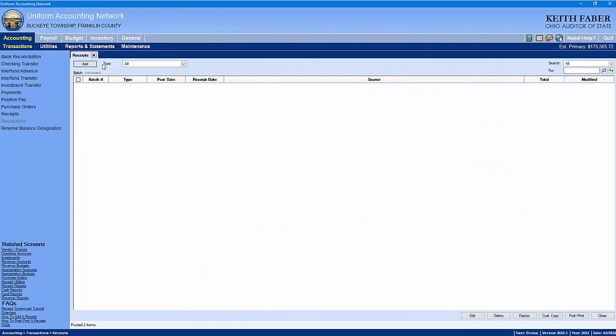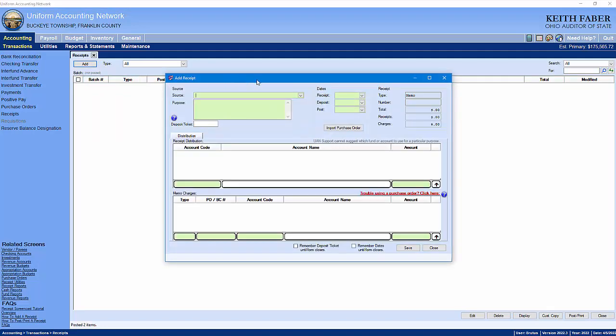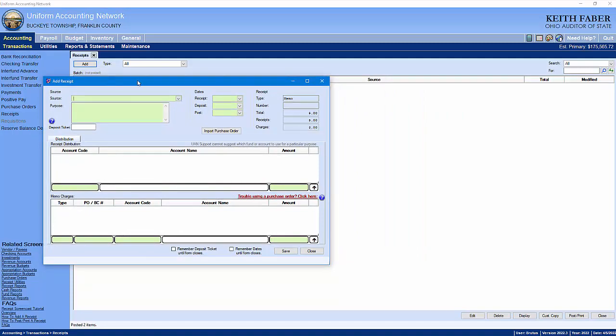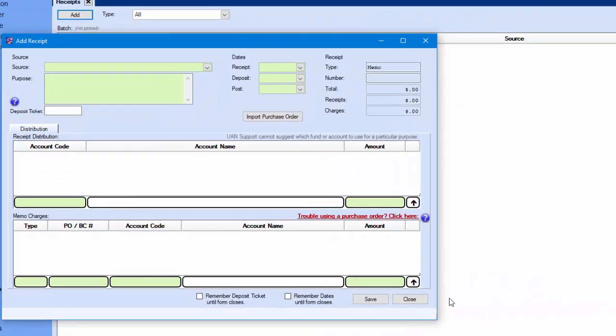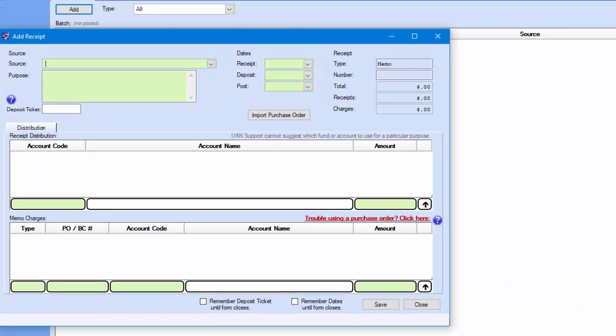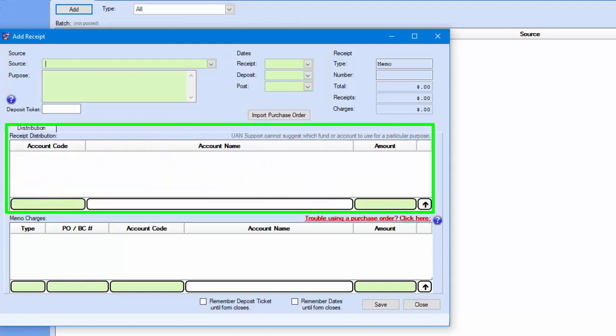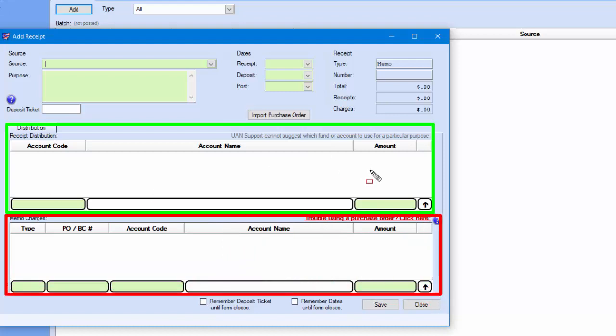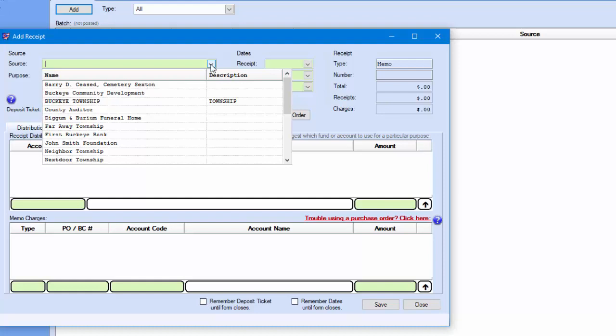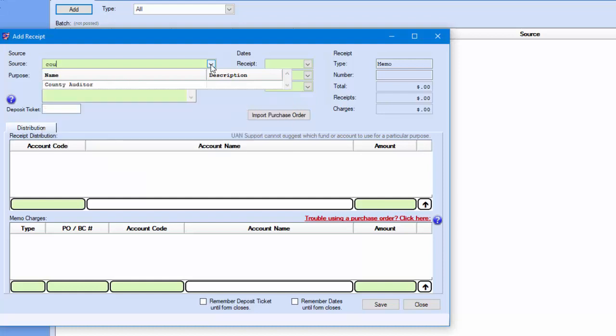We'll add the memo receipt in the same place under Accounting, Transactions, Receipts. Click the Add button and choose Memo. As you can see, there's an additional section. It's got the same area for revenue as a standard receipt, receipt distribution. That's where you'd put your revenue codes. And then your memo charges are going to go down below that, the fees to the county auditor. Now I'll type in our vendor or source, and we'll find the county auditor and enter in a purpose.